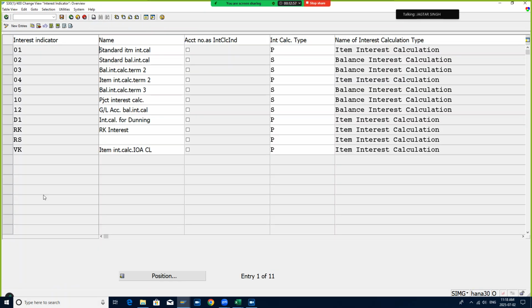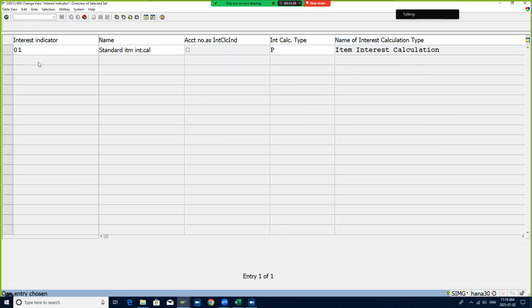Here let us define TI and TB. First of all, I am going to define TI. TI means item interest calculation. Copy the existing one, change the name to TI.